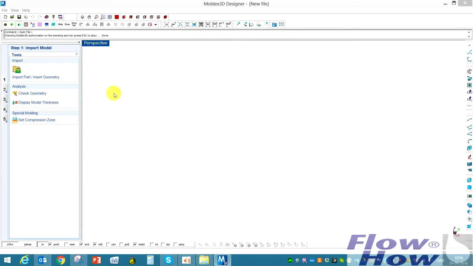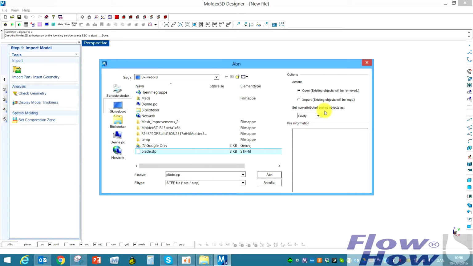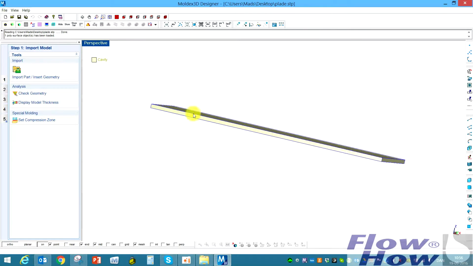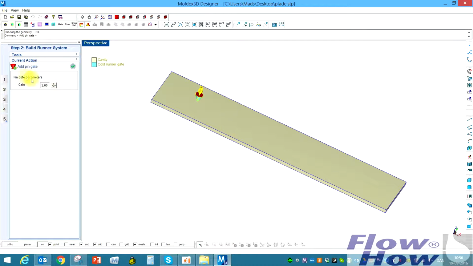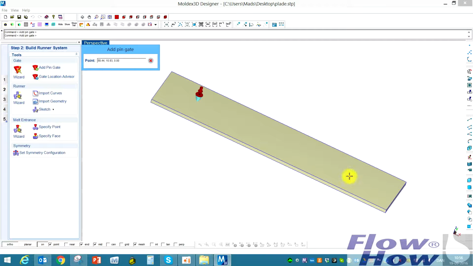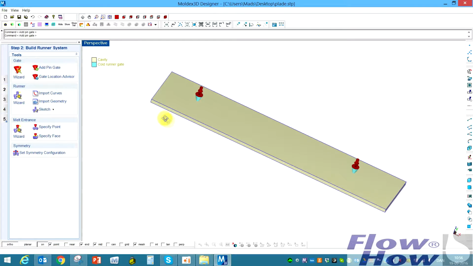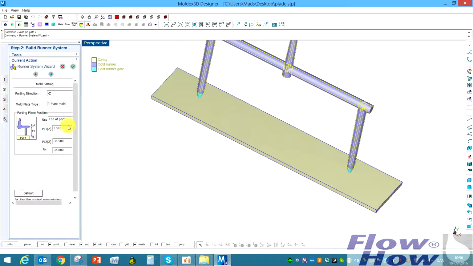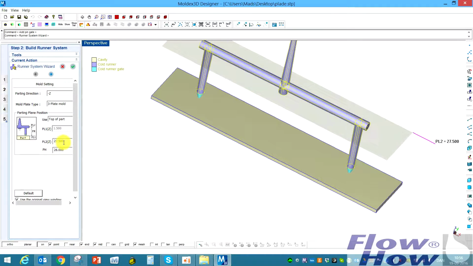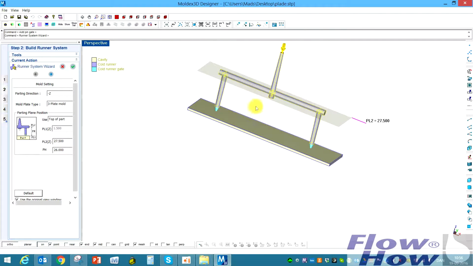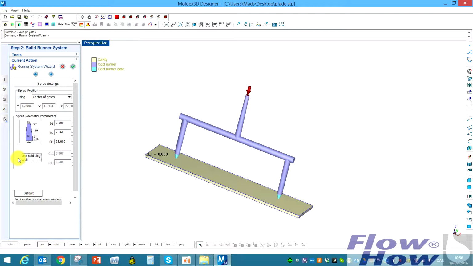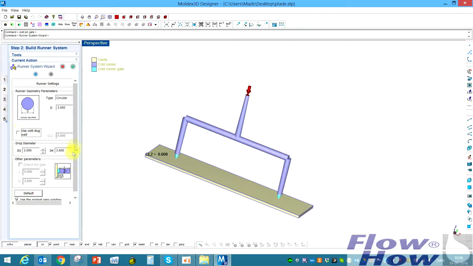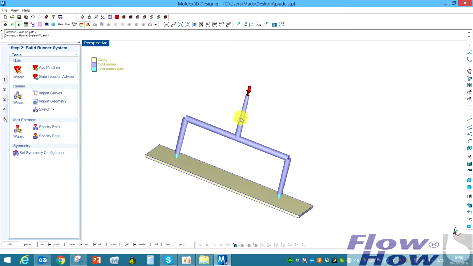First, I'll import a plate, just a simple plate. Then I'll add some runner system. In this case, I'll just put in some gate points, and we can put in a runner system here. We can adjust it a bit, like that, cold slot, like that, maybe a bit, no, that's fine, like that.